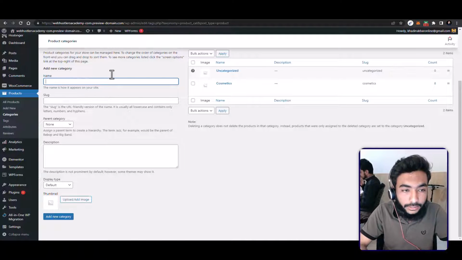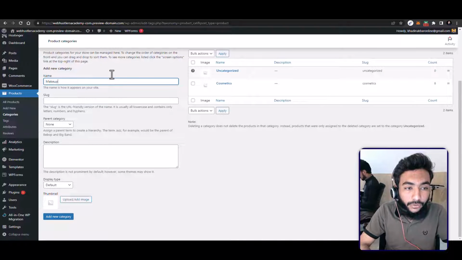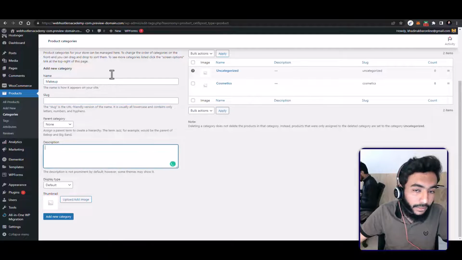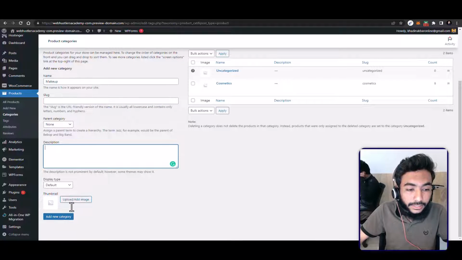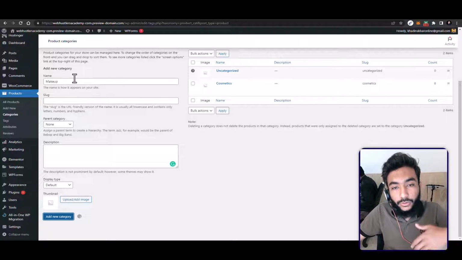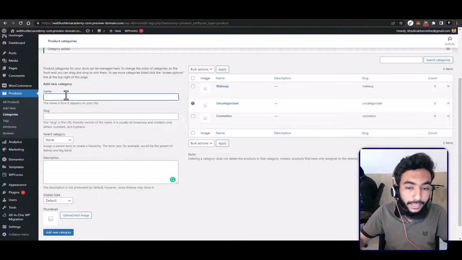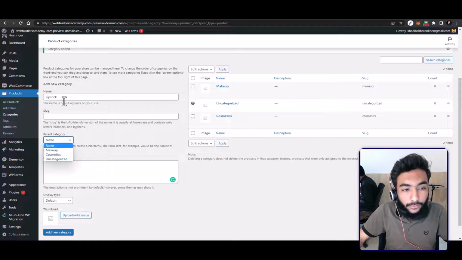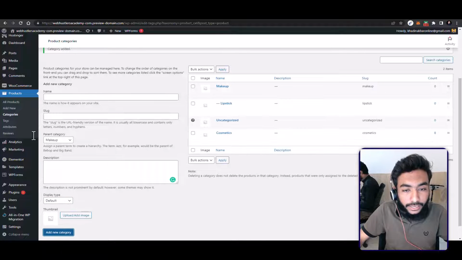To add new categories, let's say makeup, you just have to add a category name, then the slug would automatically be added, and then you can add a picture of that category if you want, and then click on add new category. And to add more categories, you can add more as well. Let's say you just want to add a subcategory. I want to add lipstick. Lipstick falls in makeup, so I'll select makeup and display as subcategories, and then I'll just click on add new category, and it would be added.